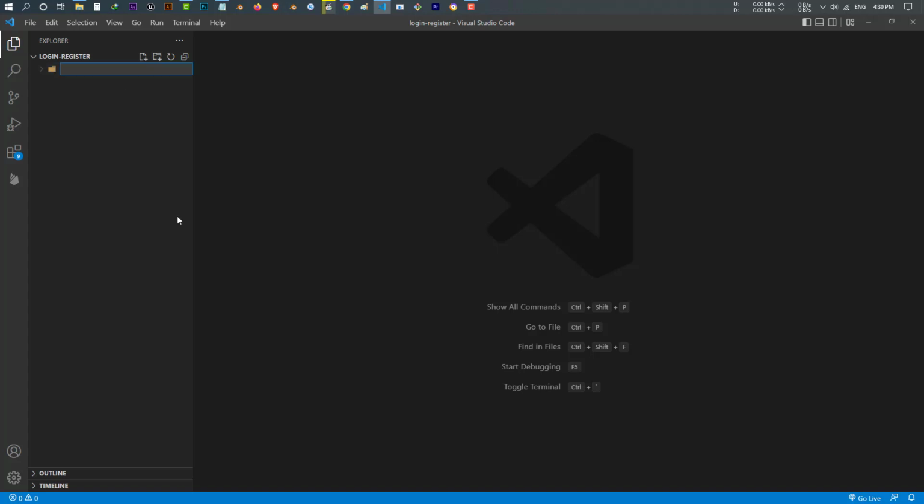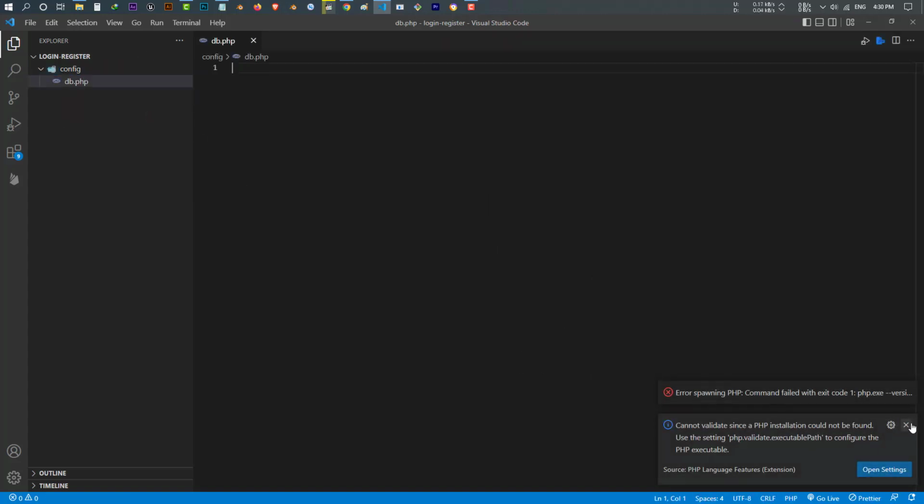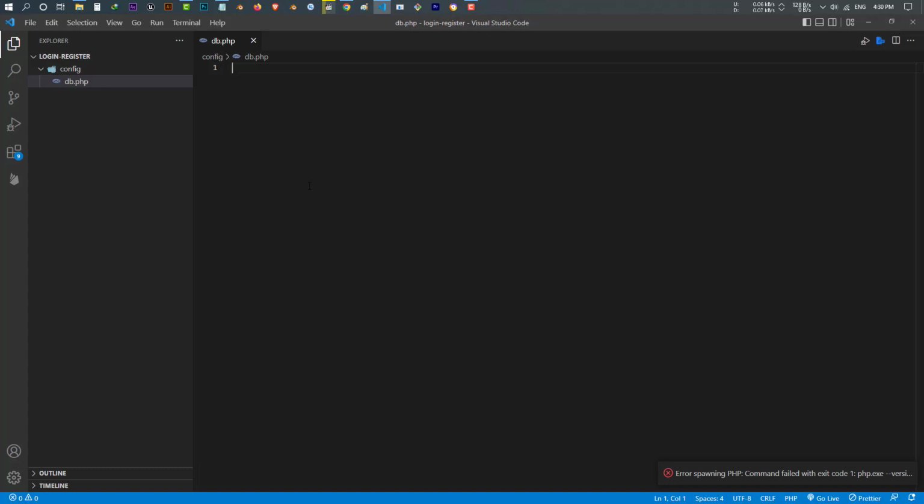So I make a folder. I call my folder config, and inside this folder I make a file. I call it db for database.php, and inside this db file we create the connection with the database. Okay, how can you do that? We start with the PHP. First of all, I have to use the database configuration.